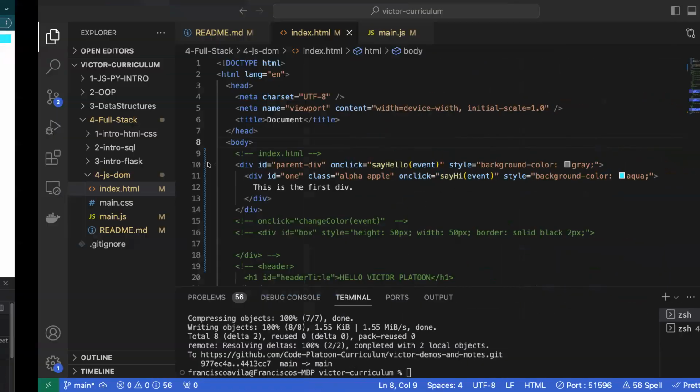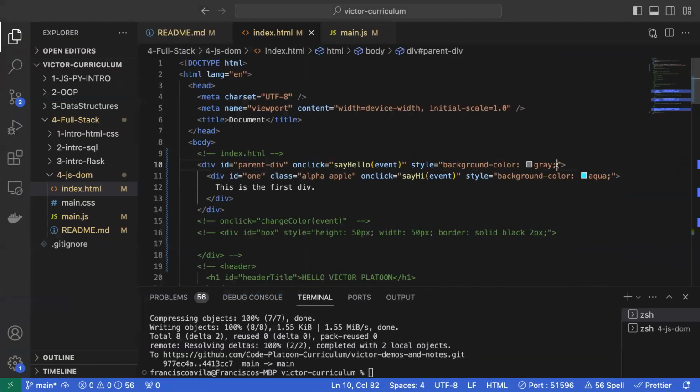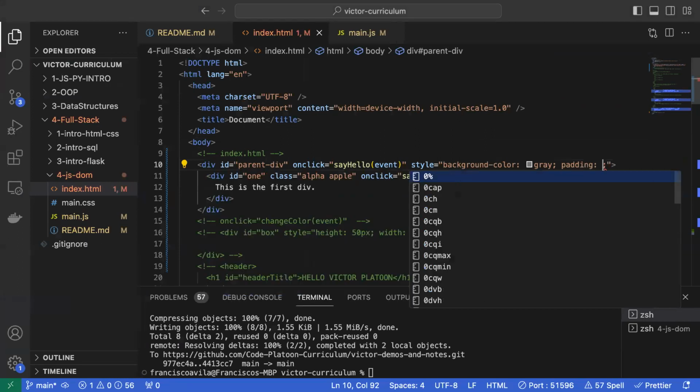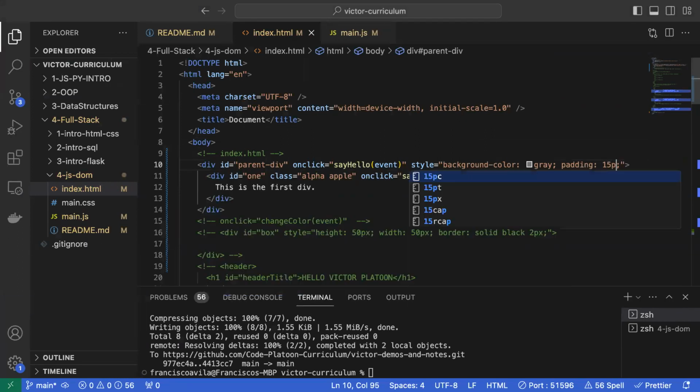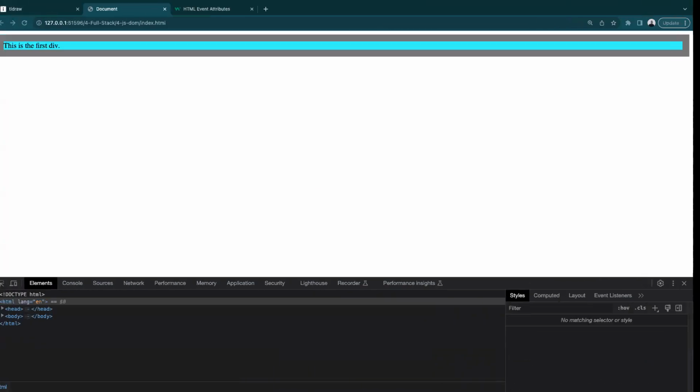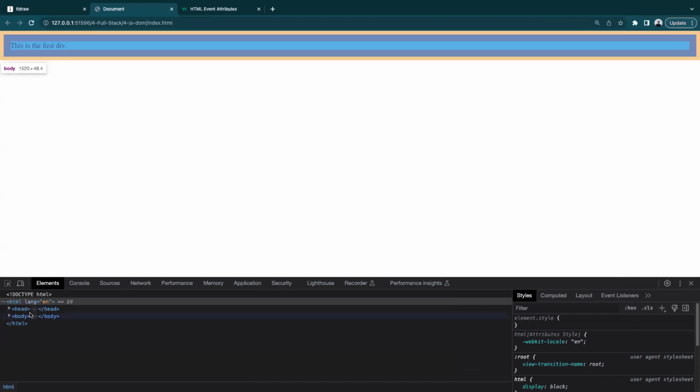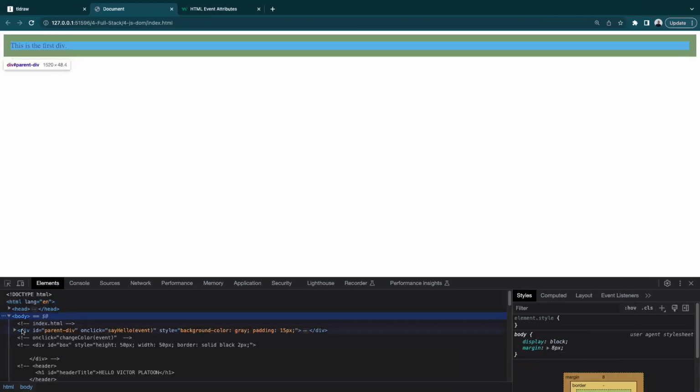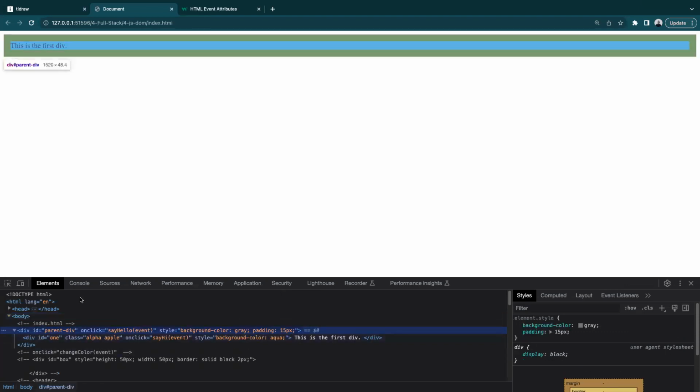All right, if we wanted to see the gray, we could definitely do something like add padding in there. And let's just do 15 pixels. Okay, so now we could see the gray, right? We have our body, we have this div, and then we have our child within it. And currently they're separated.